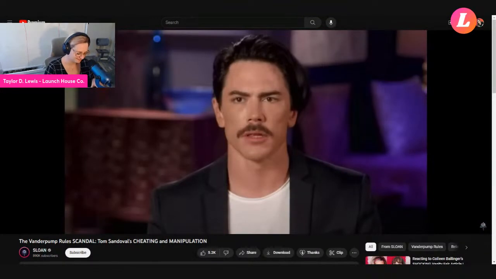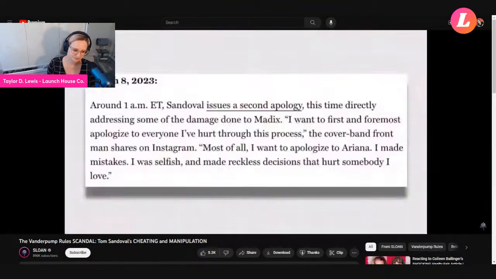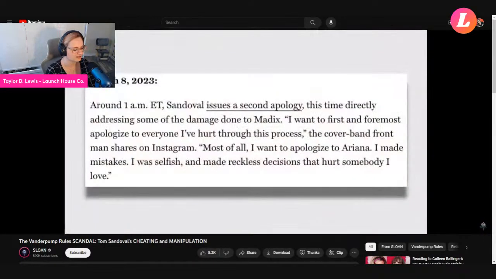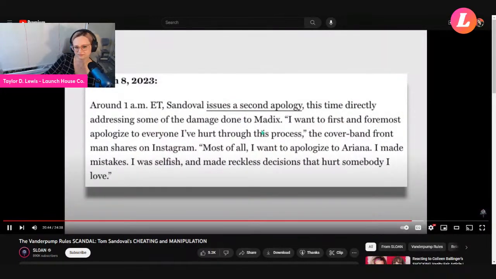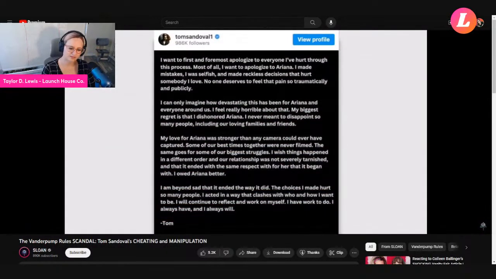But on March 8th, 2023, we get a second apology. Very David Dobrik-like. Sandoval issues an apology, and he actually addresses Ariana. He says, "I want to first and foremost apologize to everyone I've hurt through this process. Most of all, I want to apologize to Ariana. I made mistakes, I was selfish, and made reckless decisions that hurt somebody I love." We hate him. We hate him so much.